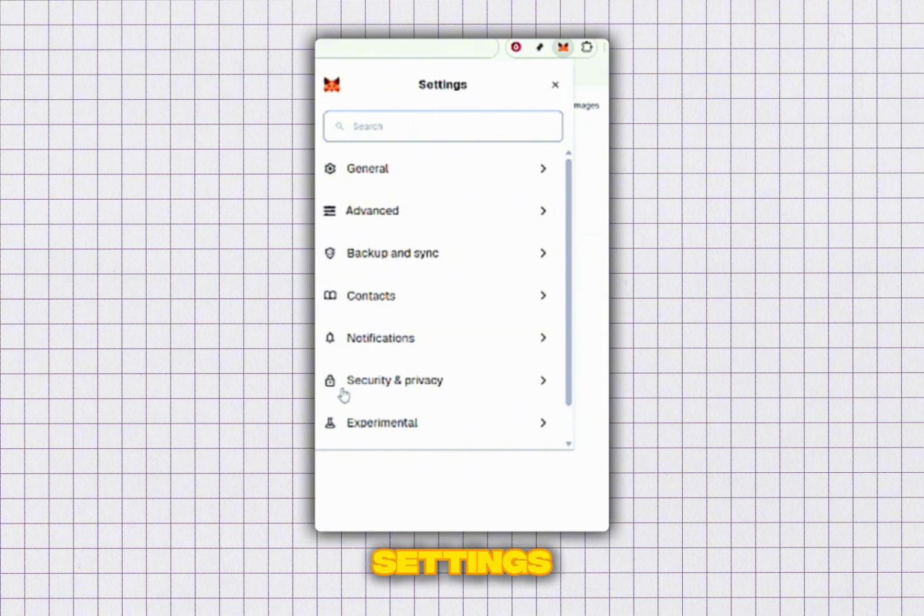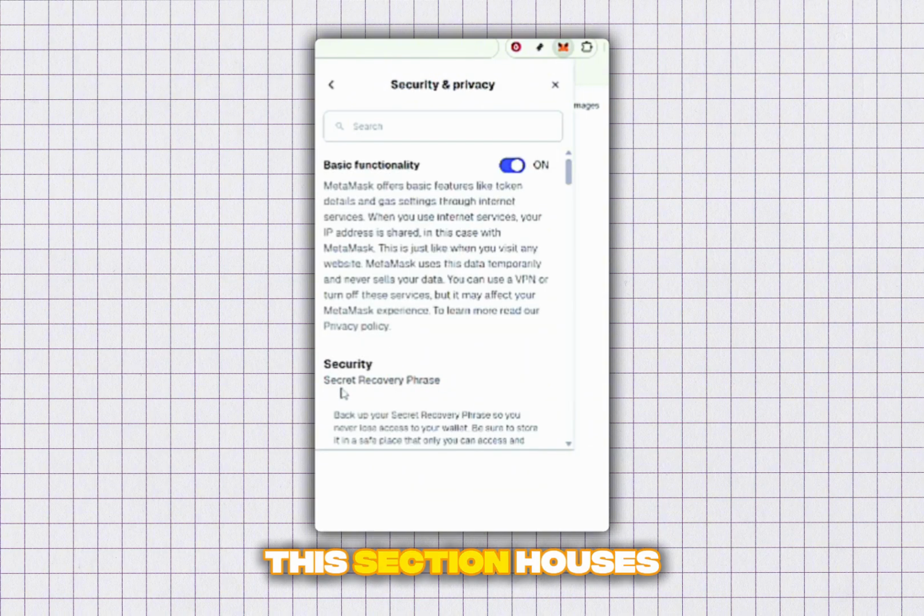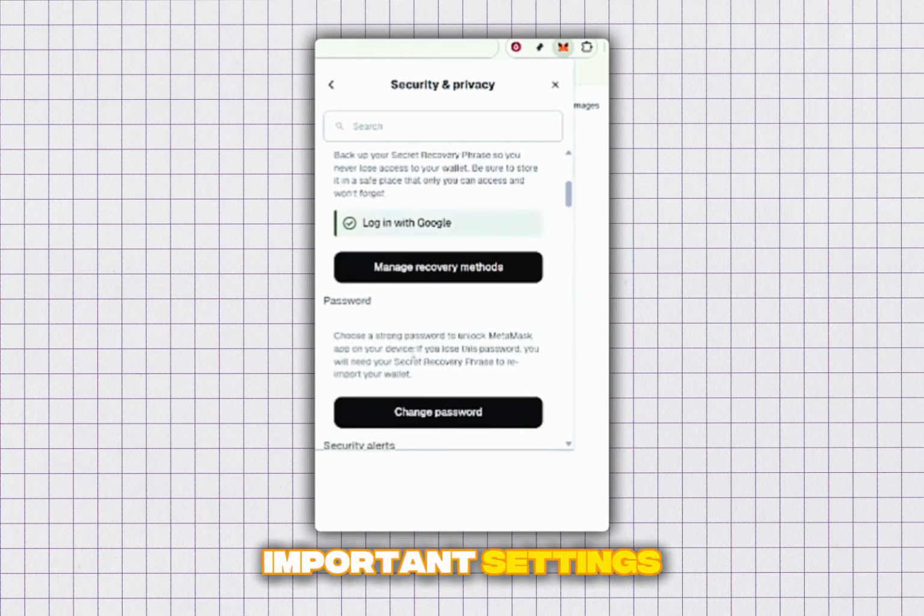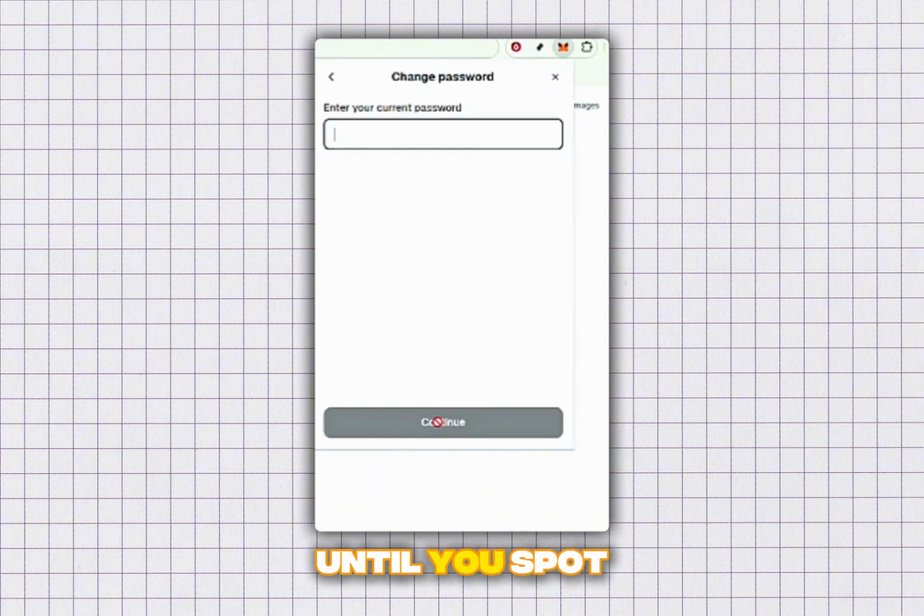Once inside your settings, the next step is to locate the security and privacy option. This section houses a variety of important settings that help maintain and secure the integrity of your Metamask account. From here, you'll want to scroll downwards a bit until you spot the Change Password button. It's nestled there among the various security options, ready to empower you with new credentials.